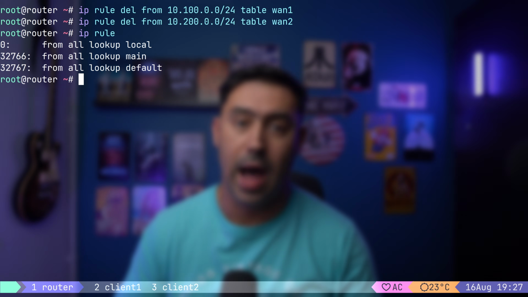A very powerful feature is selecting a route based on a firewall mark. Let me show you how that works. I will remove the newly created policy routing rules and add a new rule. We'll say, if a packet has a firewall mark set to 100, we'll use routing table WAN 1. If a packet has firewall mark set to 200, we'll use routing table WAN 2.